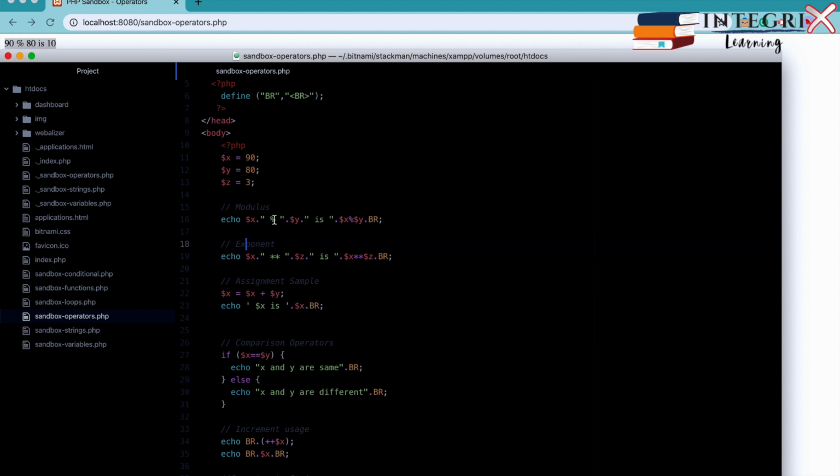$x, 90, concatenated with the string percent, concatenated with the second variable 80, the string again is, here we are doing the actual mod calculation x mod y, which is 10, and then a break tag.